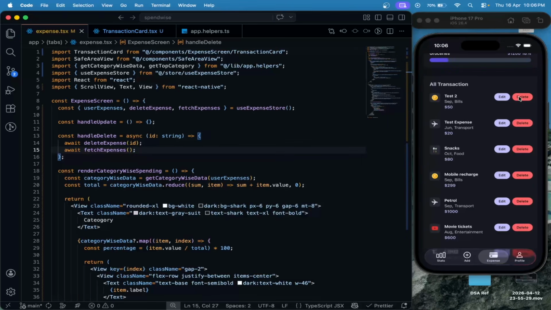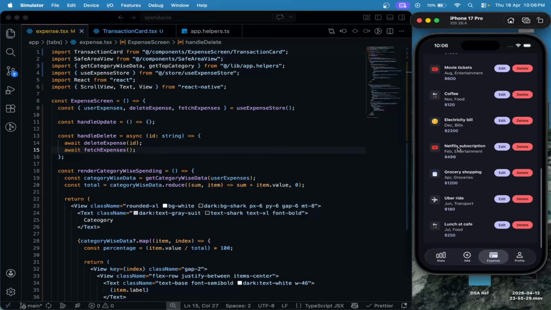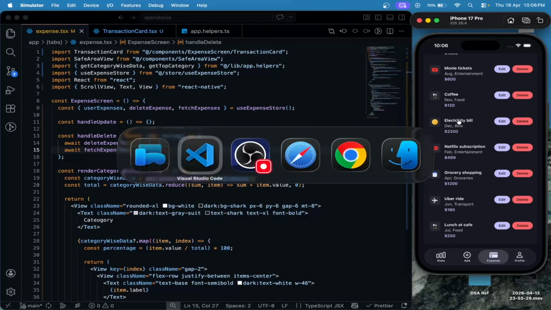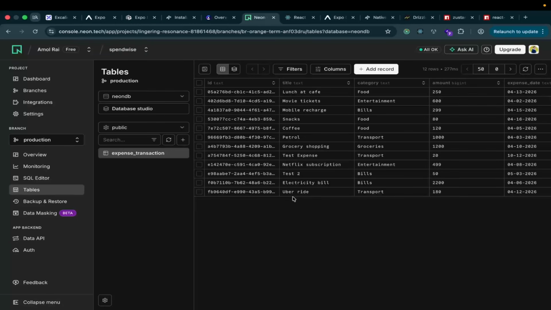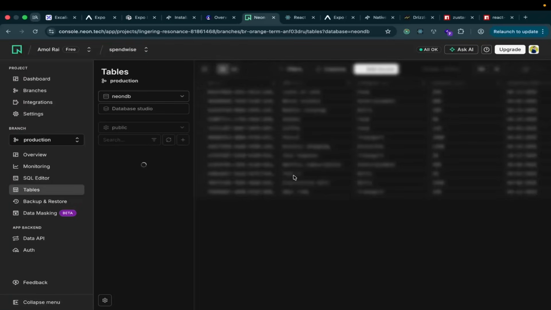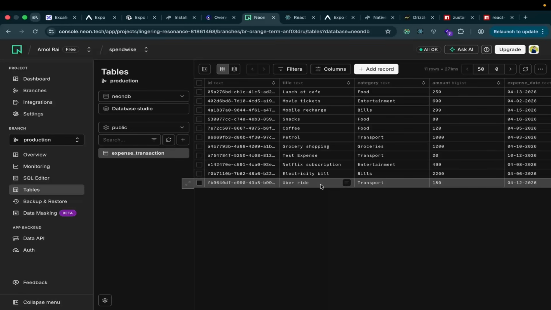So check it out, if I click delete, you can see after some milliseconds the test2 expense got deleted successfully and the transaction is no longer here. It means it is also deleted from our database as well. So let's check it out. In the Neon database we have this test2, and if I refresh the table here, you can see the test2 is gone. We have deleted the test2 from our expense transaction table.